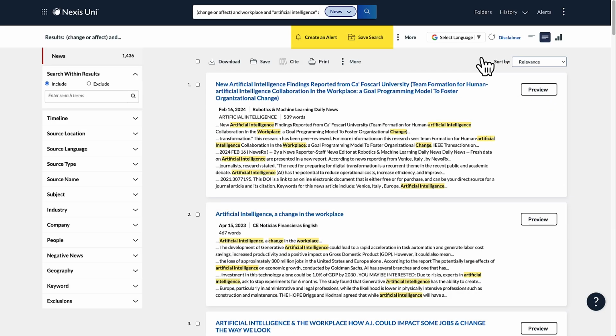Save searches and articles in a folder or set up as an alert to share with colleagues and stakeholders. Now you're ready to advance your research in Nexis Uni.